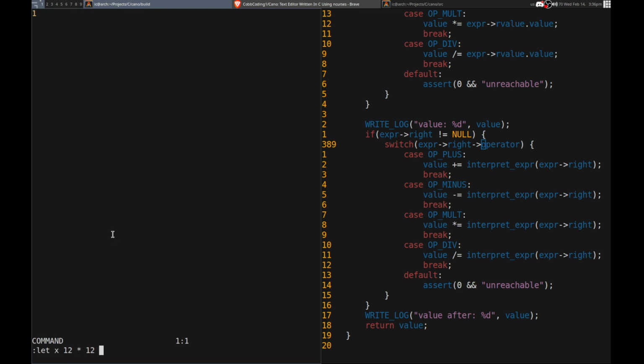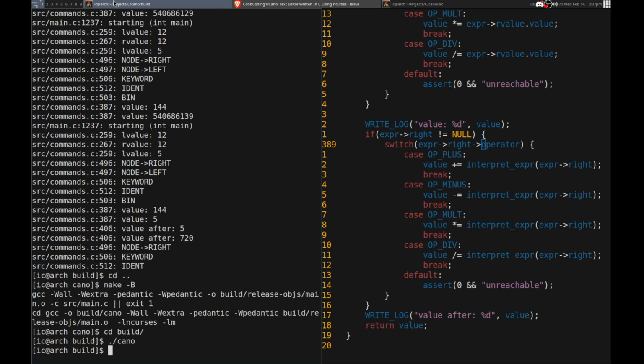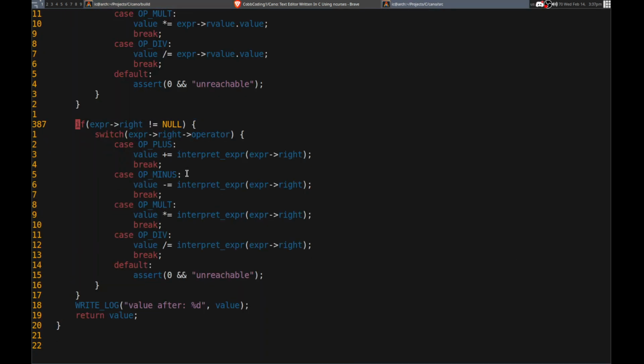Okay, 12 times 12 plus 5. 149. That's right. Y 12 times 12. So that should be 144. Let Z 5 times 5 minus 5 plus 10. That should be 30, I think. 30. There we go. Okay, so that seems to actually work properly. So I'm giving it these.